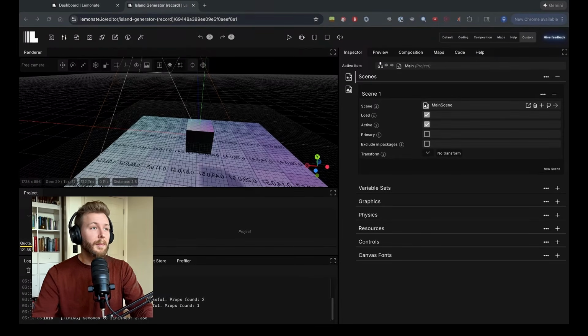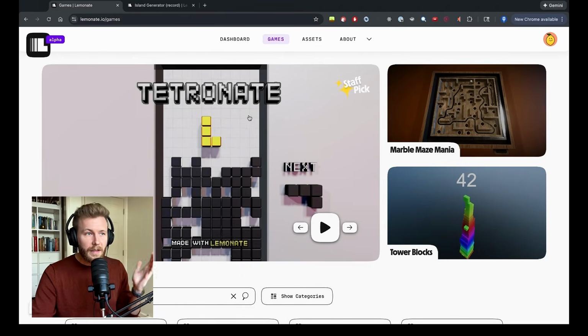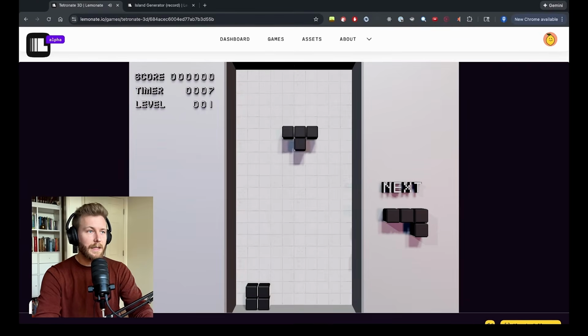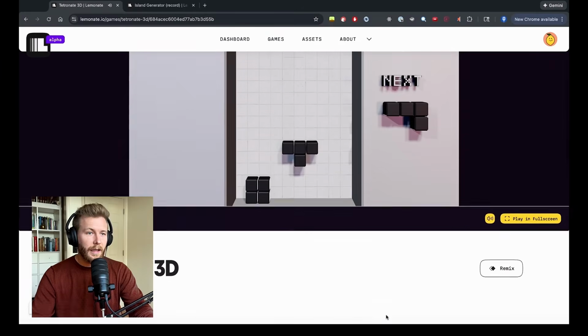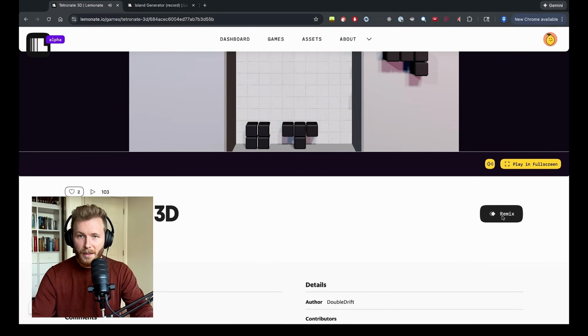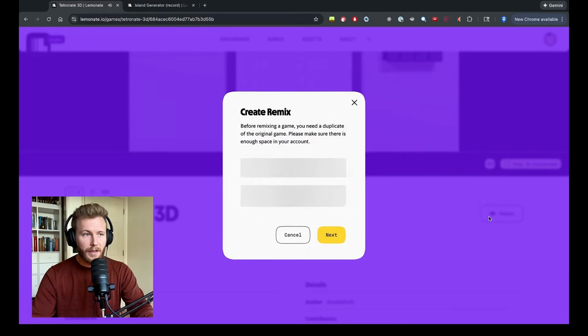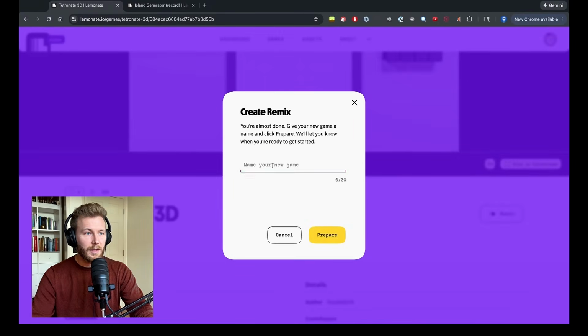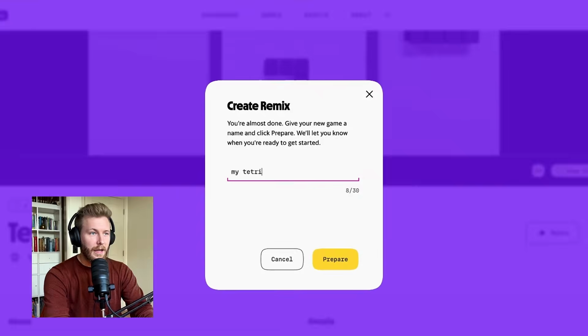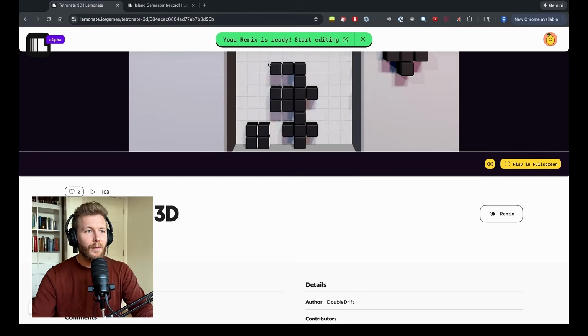But that's not all, because if you take a look at this, you can see all of these games that people have made. You can come in here, play some Tetris or whatever. But that's not all. You can go down here and hit this remix button. And this remix button will clone this project into your dashboard. And then you can just name it whatever you want. My Tetris now. And bam, just like that, we are ready to start editing.